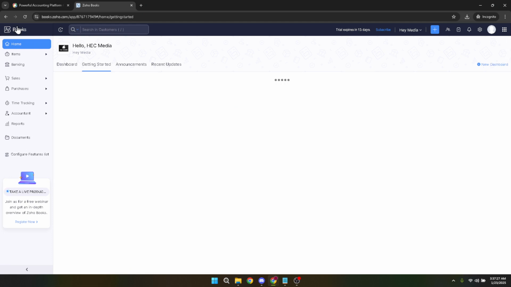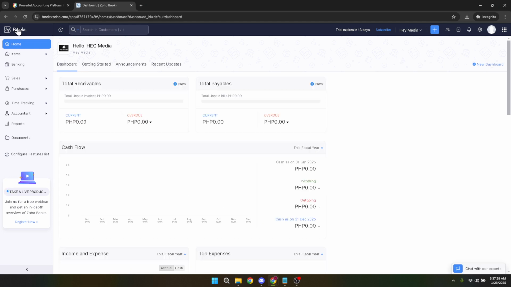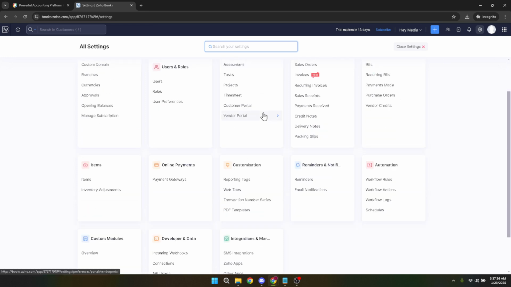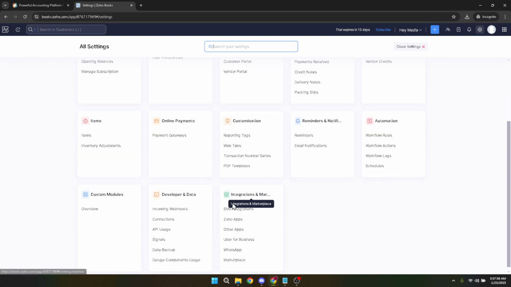After successfully logging in, look towards the top right corner of your screen and select Settings. This section is where you'll manage all the advanced options and customization available within Zoho Books. With settings open, scroll down to locate the Developer and Data section. It's positioned towards the bottom of the settings menu, so don't worry if you don't see it right away. Click on it and you'll be taken to the area where you can perform various data related functions.